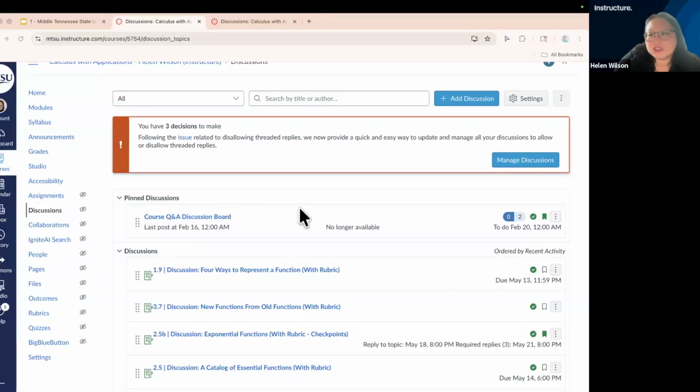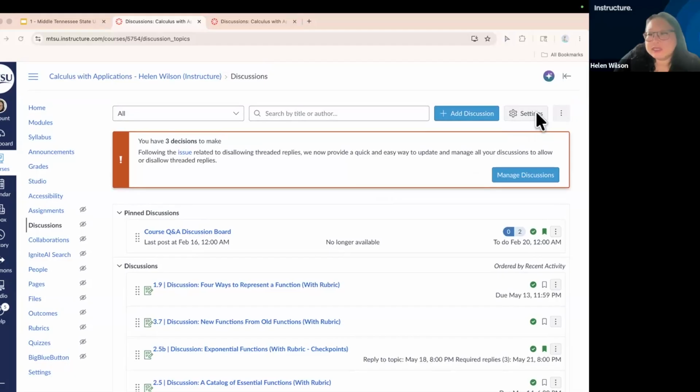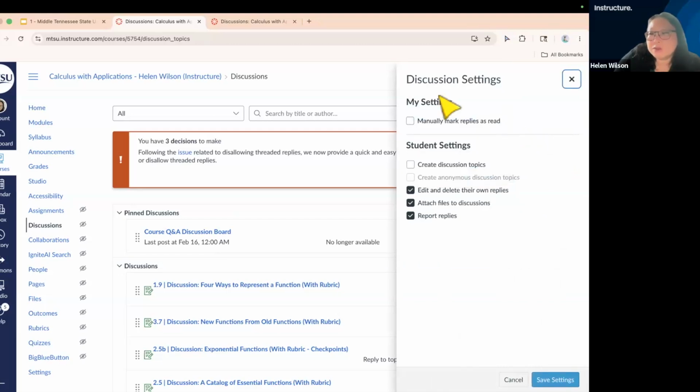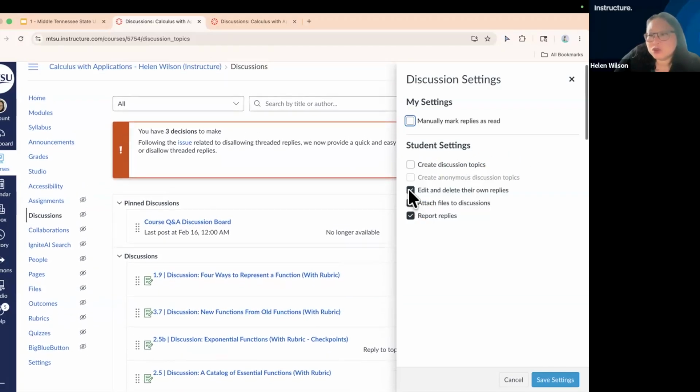But before we get into that, I do want to discuss with you here the settings area. So go ahead and click that settings gear for me and let's explore what's here. You can control whether you want to manually mark replies as read. That's personal preference. You can also help determine part of that student experience. For instance, you can choose to let students edit their own replies or not, or to let them attach files to discussion replies or not, or to help you monitor the board.